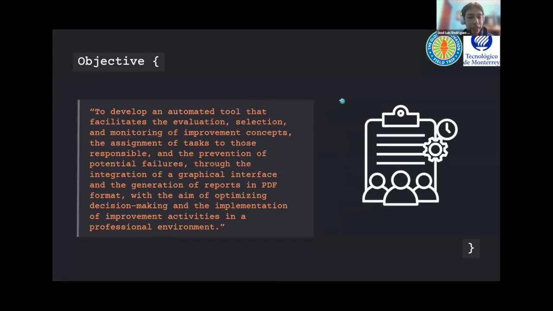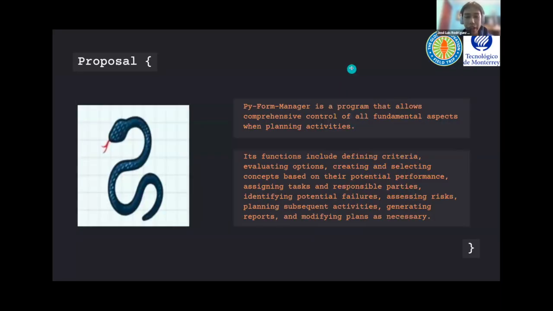The objective is to develop an automated tool that facilitates the evaluation, selection, and monitoring of improvement concepts, the assignment of tasks to those responsible, and the prevention of potential failures through the integration of a graphical interface and the generation of reports in PDF format, with the aim of optimizing decision-making and the implementation of improved activities in a professional environment. And well, my proposal is PyForm Manager.